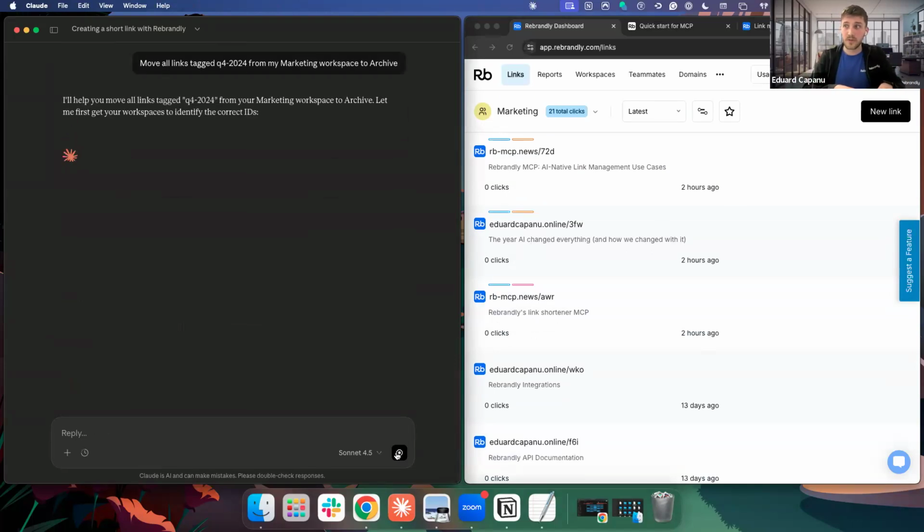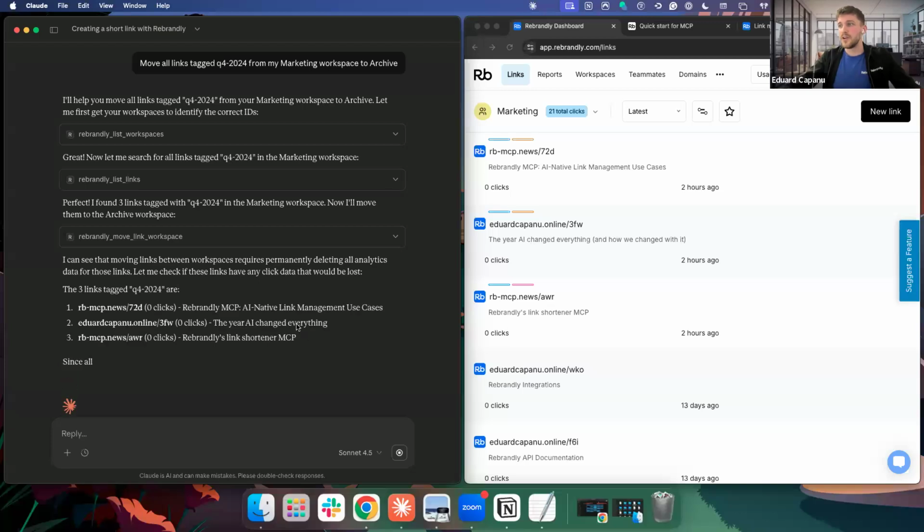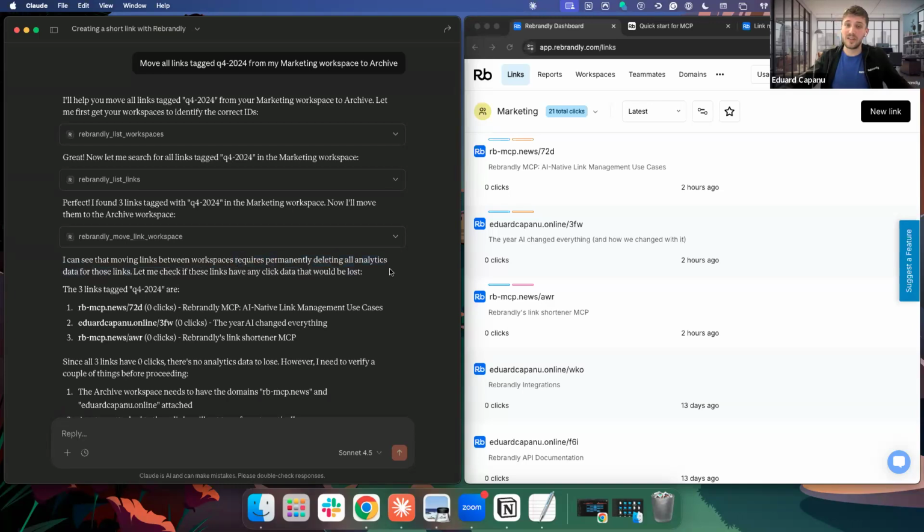So currently from the dashboard, the moving links functionality doesn't really exist. So what we did here with the MCP was to create something of a workaround for you. So in fact, since we are not having a moving functionality, the MCP will also ask you, are you really sure that you want to move these links? Because probably it will require permanently deleting all of your analytics, since what we are doing under the hood is deleting the links and just recreating them.